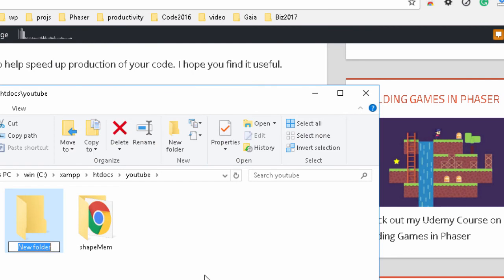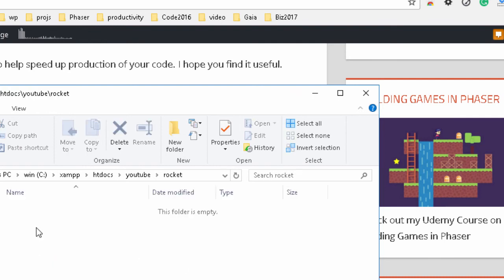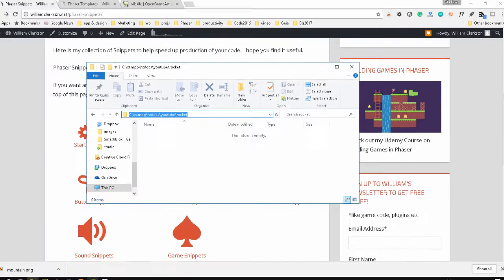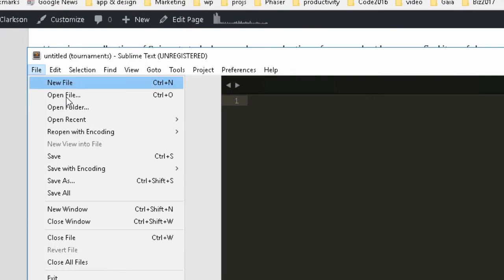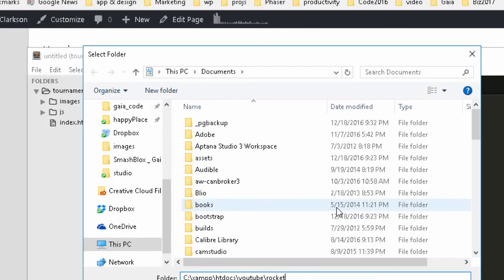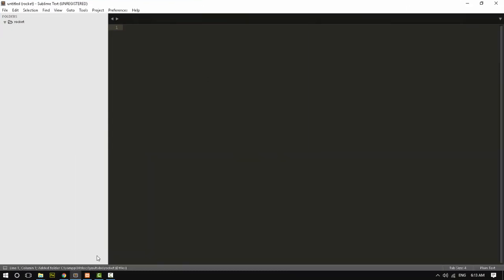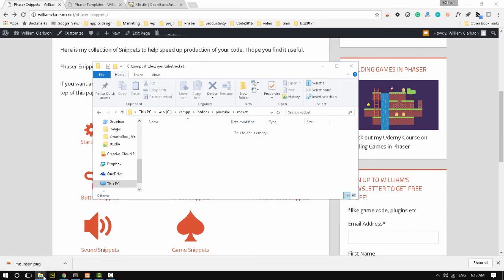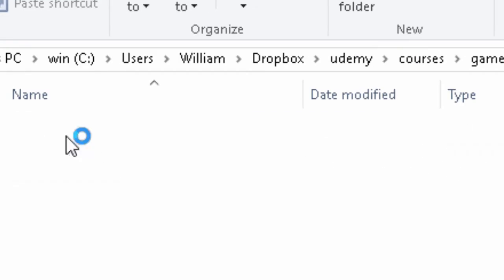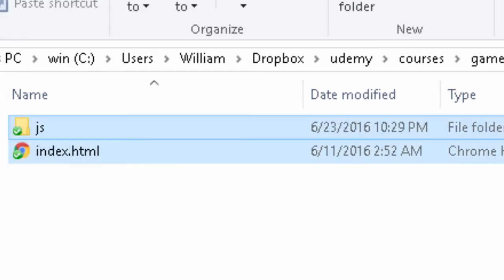So make a new folder inside your local server, htdocs, and I'm putting it in the subfolder of YouTube where I'm keeping all the code for now, and I'll just call it Rocket. And I'm going to go ahead and open that in the editor. I'll copy that path and open folder. So there, it's the empty folder inside the editor. And I'm going to grab everything from the basic template. Just go inside there, select all, copy.